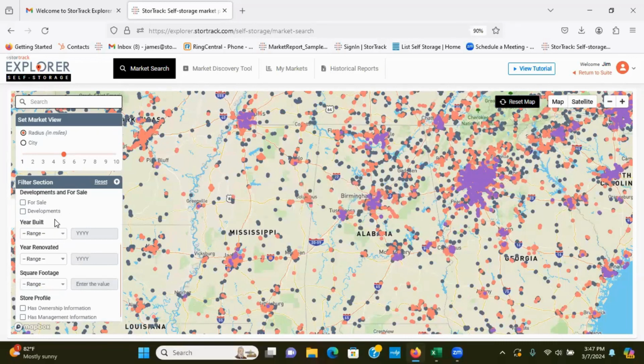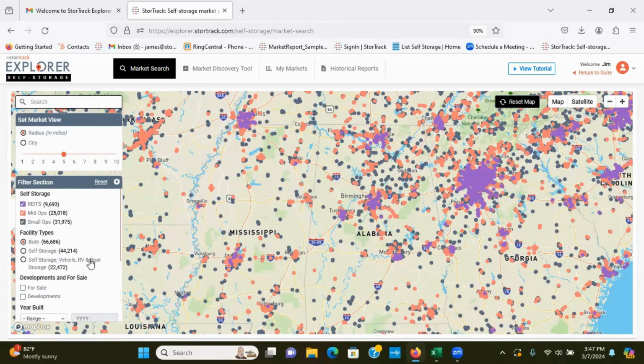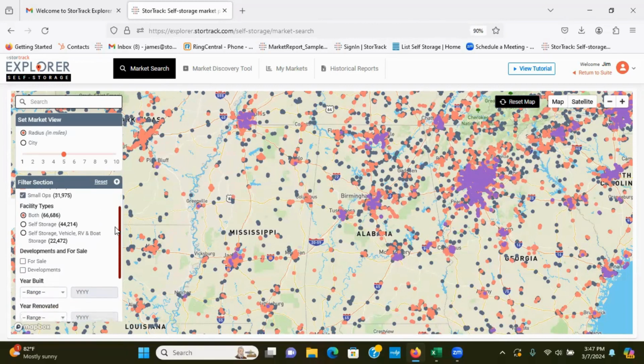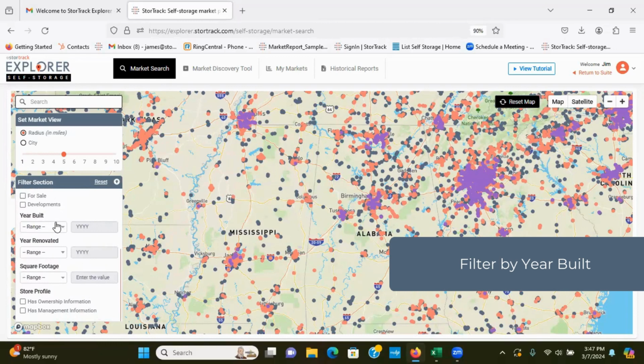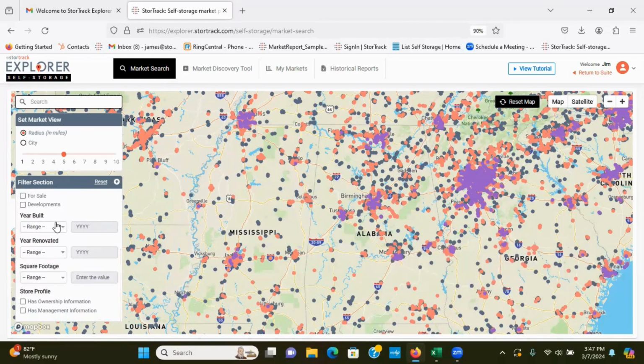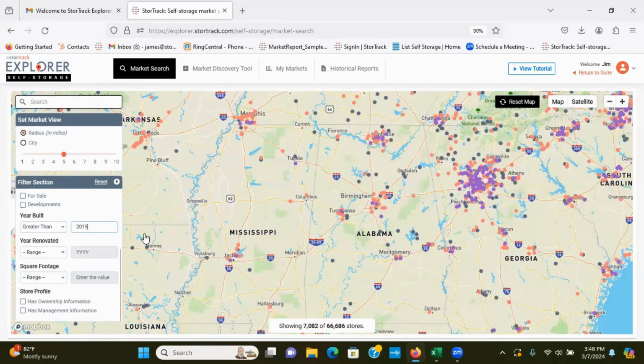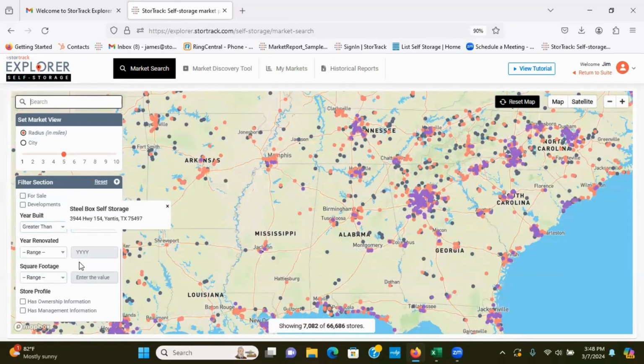One of the other neat features, and a lot of times this is overlooked, especially if you're on a laptop, some people don't realize that you can actually slide this down a little ways. And now I can sort by year built. So let's say I'm looking for off-market deals or facilities that meet a specific year built range. For example, I can say greater than 2015 if I'm looking for something newer. And now it's going to take all of those facilities off the map that were built prior to 2015.